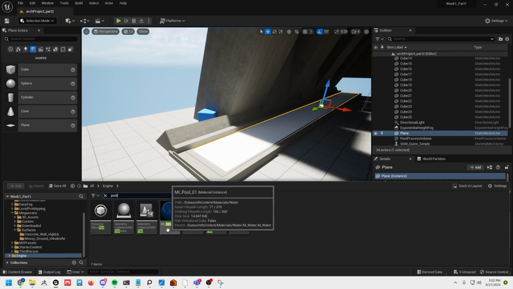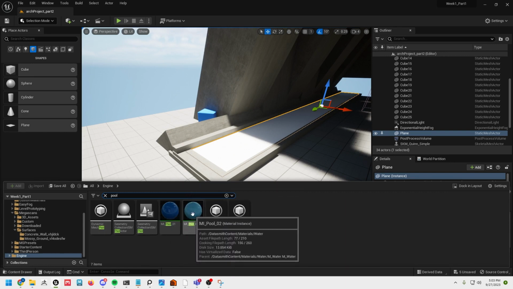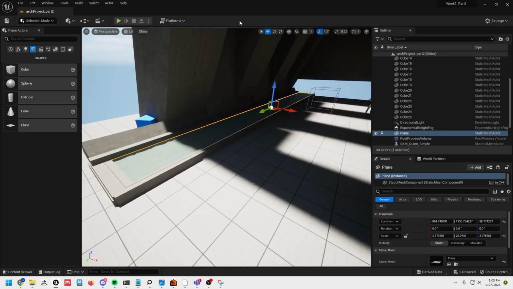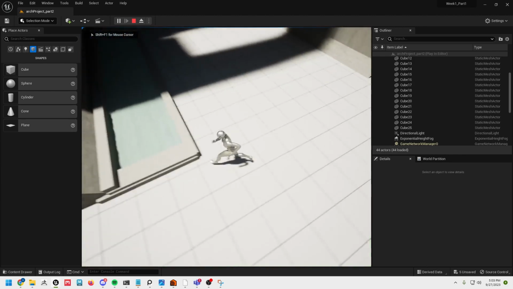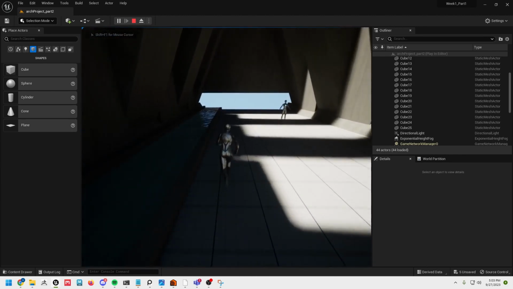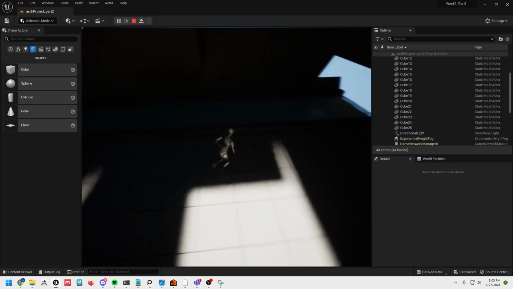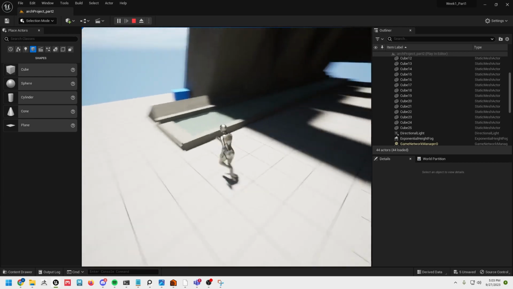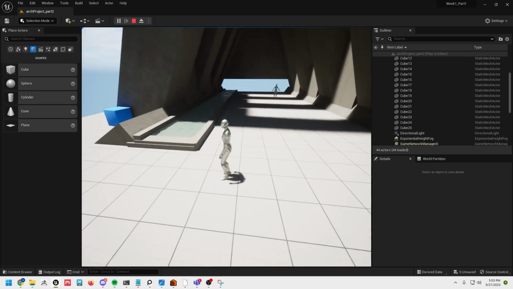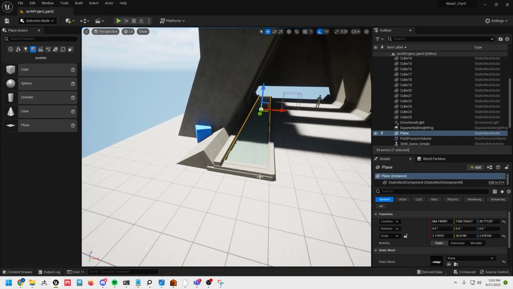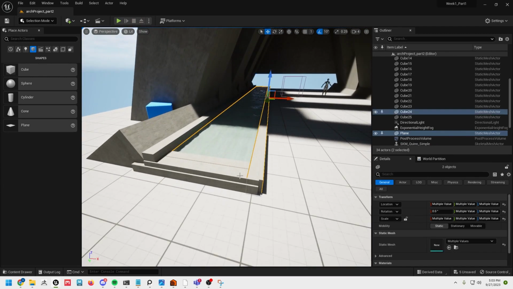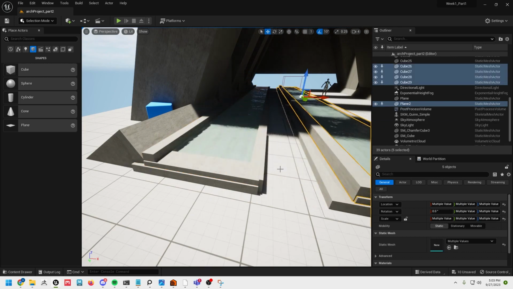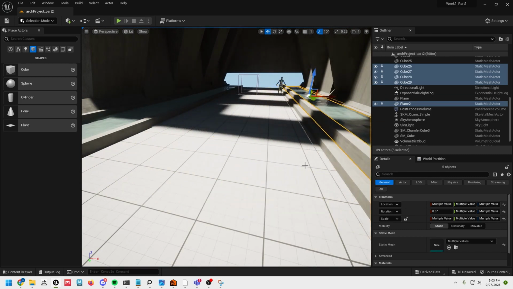So under engine, we have these two pool materials, pool 01 and pool 02. I'm just going to use 02, drag it onto my plane, give it a second, and now we've got a water element. So I think I'm going to take this and put it on the other side too. So just grab all these pieces.